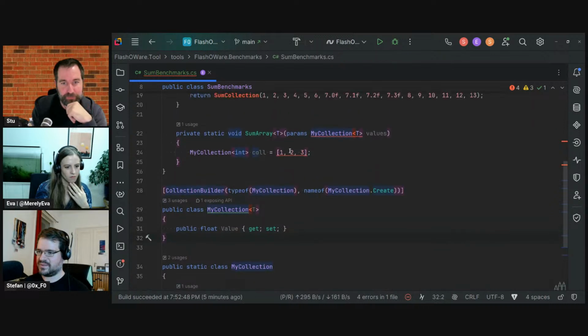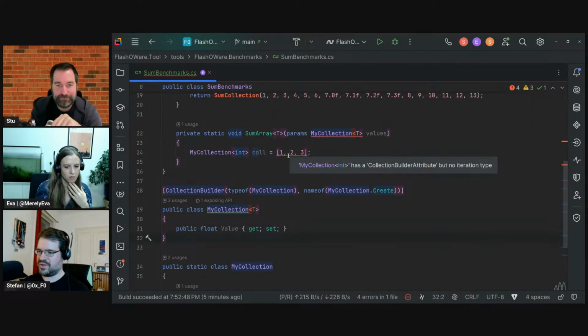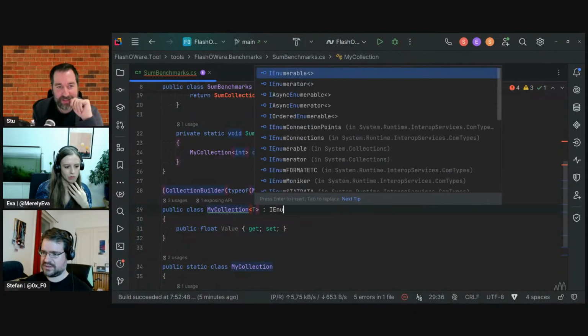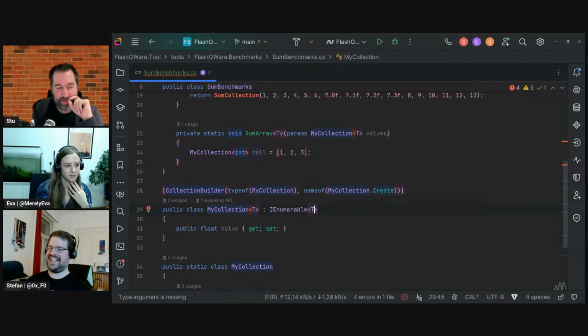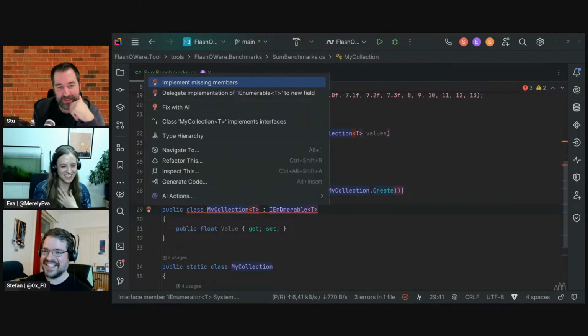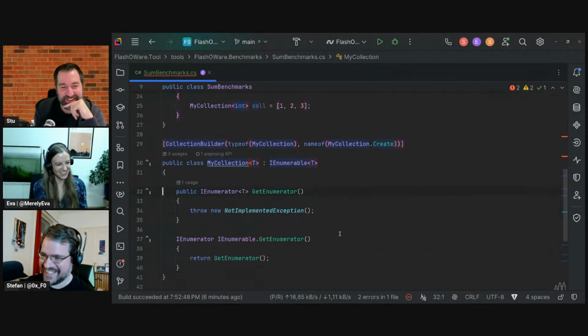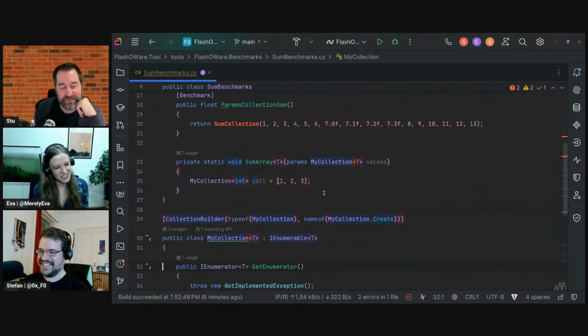And this does not work yet because no iteration type. Oh, it must be an enumerable. Yeah, I think we ran into that last time. I think that was one of the gotchas. Yeah. Didn't learn anything. Cool. Okay. So this is now collection expressible.